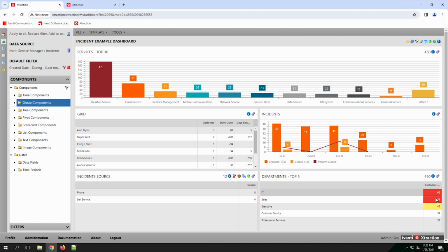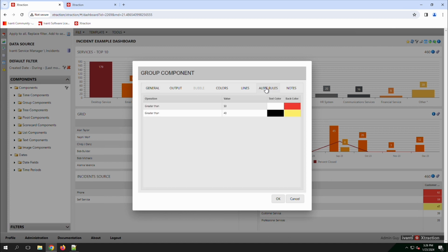You can set up what's called alerts, and so you can see how these are different colors here. So you can come into the top level again, and you have these alert rules, and you can see I have, if it's greater than 50, then the text color is white and the background's red. If it's greater than 40, then the text color is black.